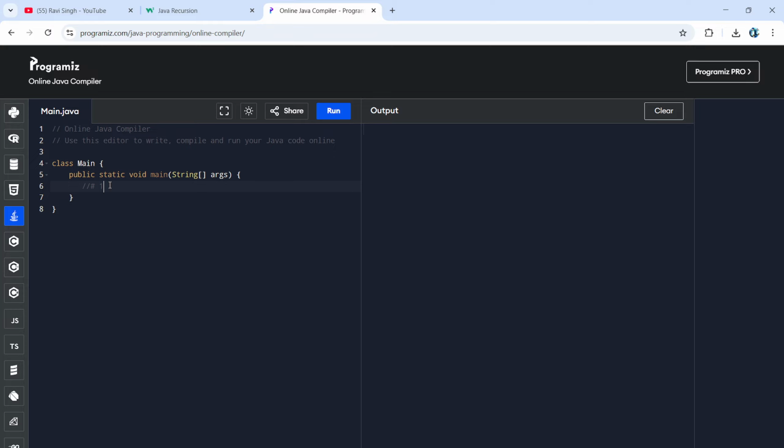problem one is we have to print the numbers 5 to 1 using recursion. So in this question one, we have to print the numbers from 5 to 1 using recursion.